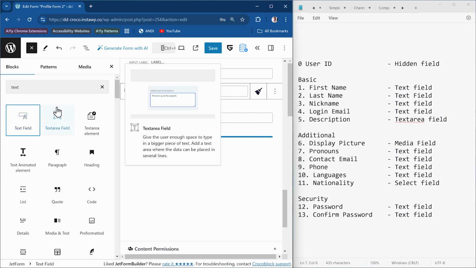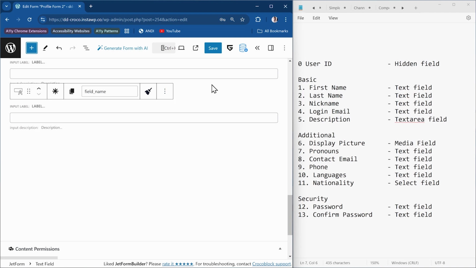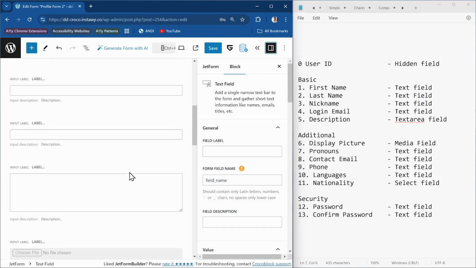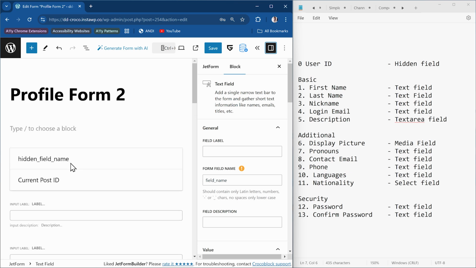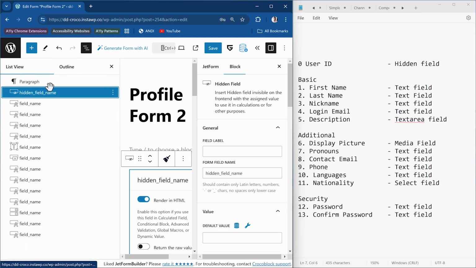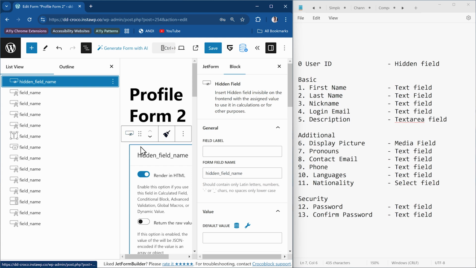So now that we've added the fields, we can start making some adjustments. So I'll close the list view and I'll open settings. So all of them, because they're all having the same field name now, but don't worry, when we start adding the field label, it automatically populates the form field name. So I'll start with the first one, which is the hidden field. Let me make sure I didn't add an extra field. Yes, there's one for paragraph. Let me go ahead and delete that. Then I can close the list view.